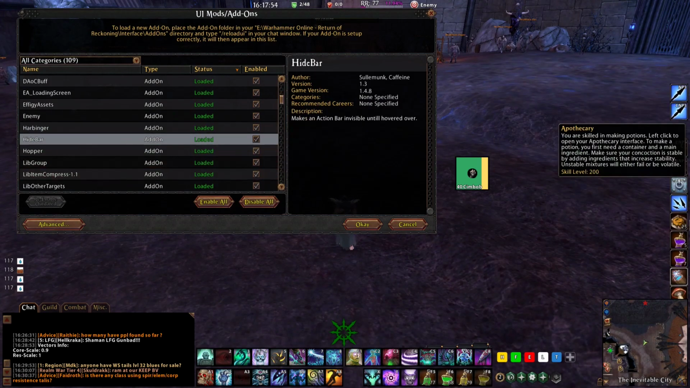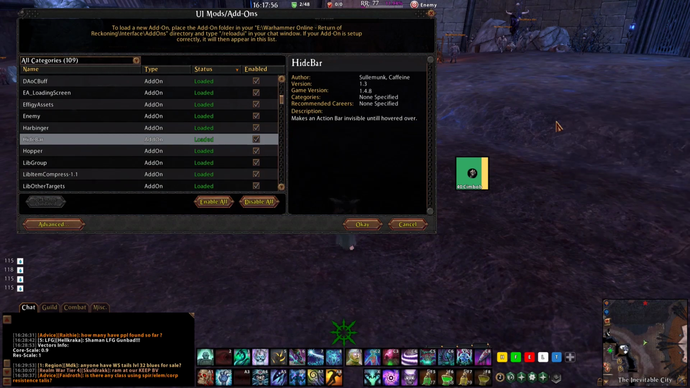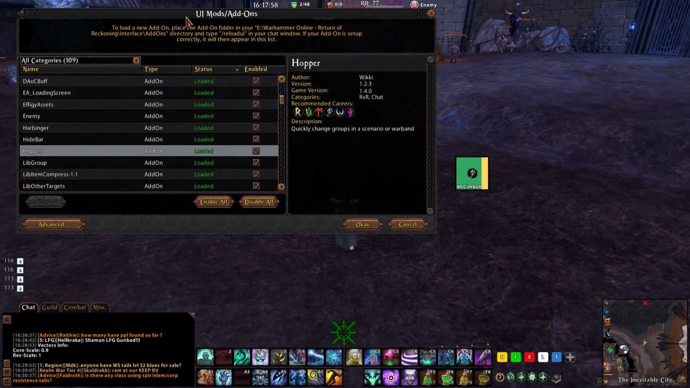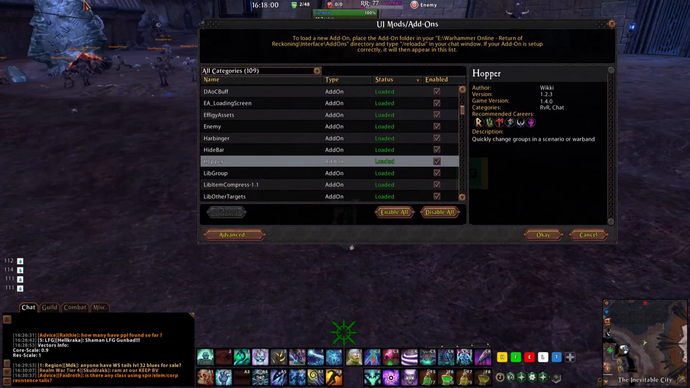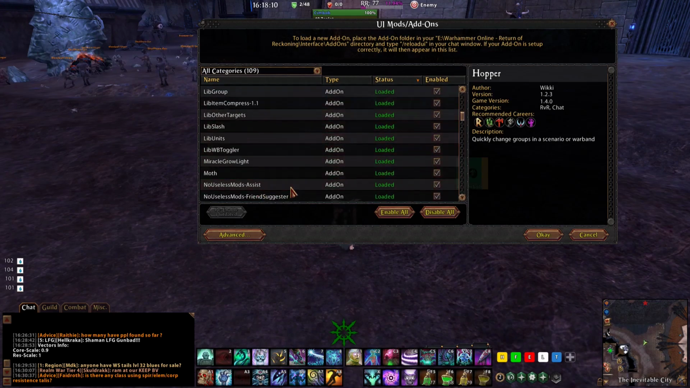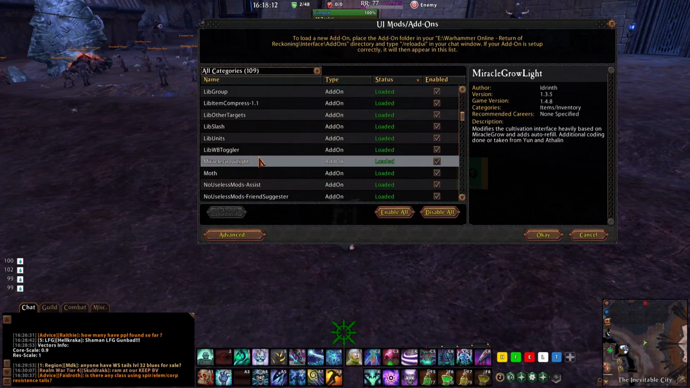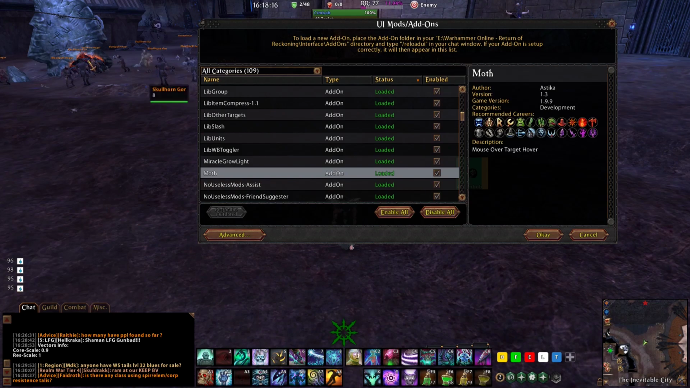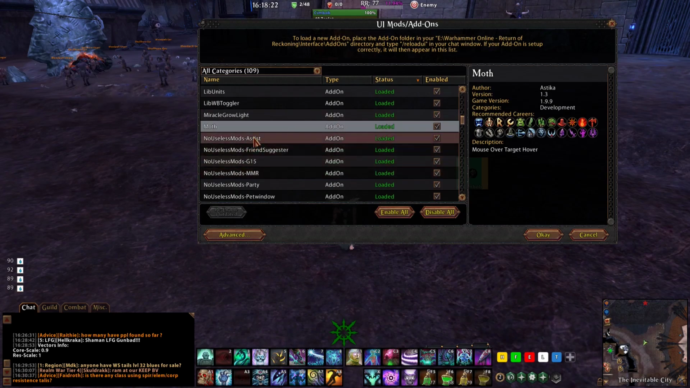Hide Bar is this thing here that hides the bar, of course. Hopper is the thing that you sometimes see up here. You can just jump around scenarios and scenario parties more quickly. Then a bunch of libraries. Miracle Grow Light for this thing here. Moth is the hover over information here, as you can see here.